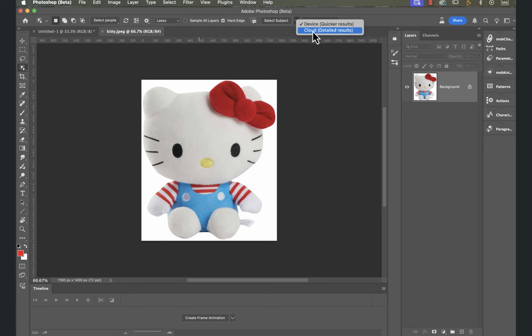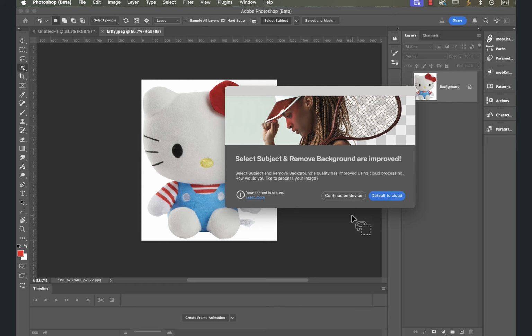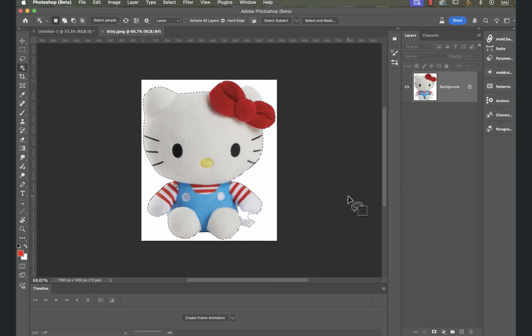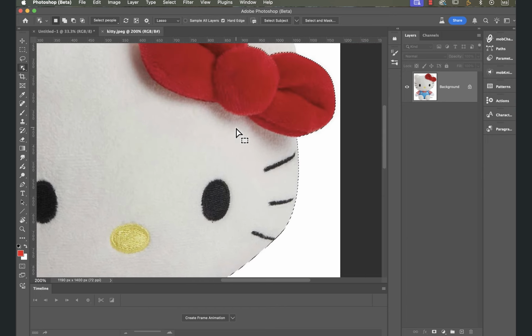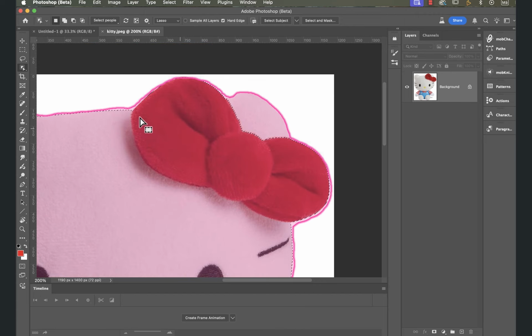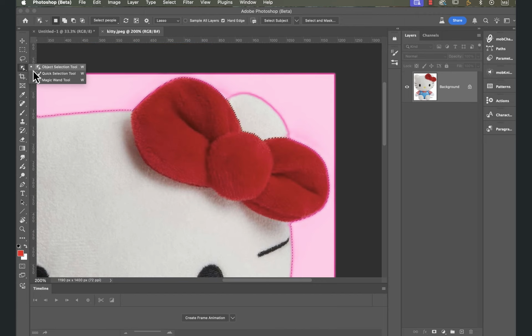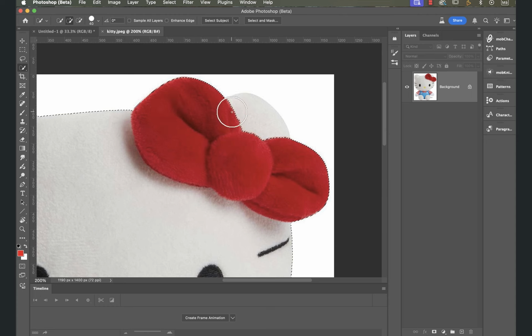If I want to do it a bit more carefully, I can go to Cloud. This is a pretty simple outline, so I'll just go Select Subject, and you can see it's selected everything. There's a couple of little bits here that it's missed, so it's cut off that ear. If I click and hold down, I can get a paintbrush tool, and with this, if I go Shift, I can click it back in.